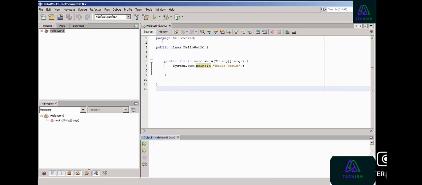The first line here, we've got package followed by the word helloworld. Helloworld is the name of the package. Basically, what that means is that this statement here tells the compiler that the Java file we wrote belongs to the helloworld package. A package is simply a grouping of related classes and interfaces. Don't worry if you don't know what classes are. We will cover them as the course progresses.